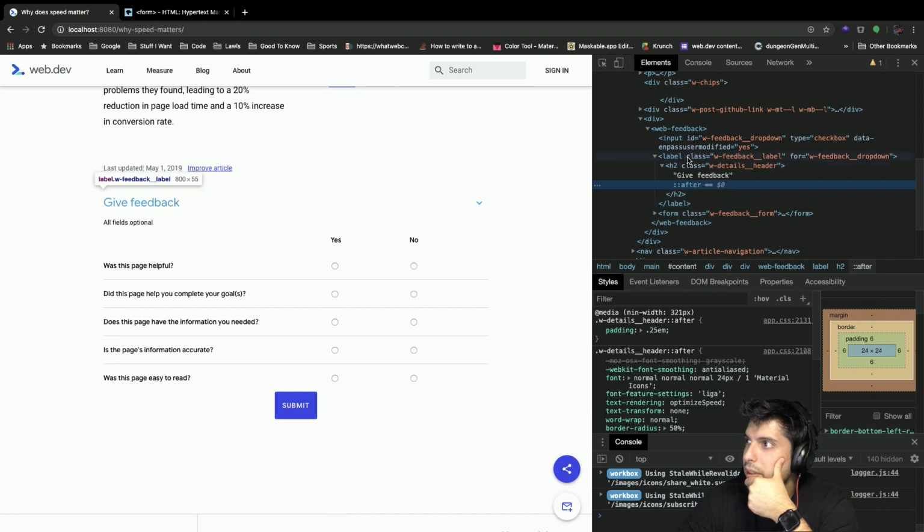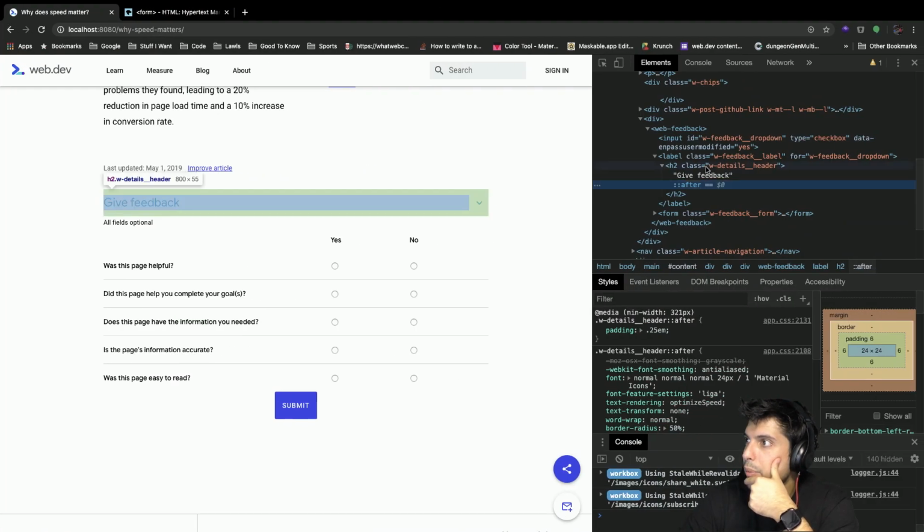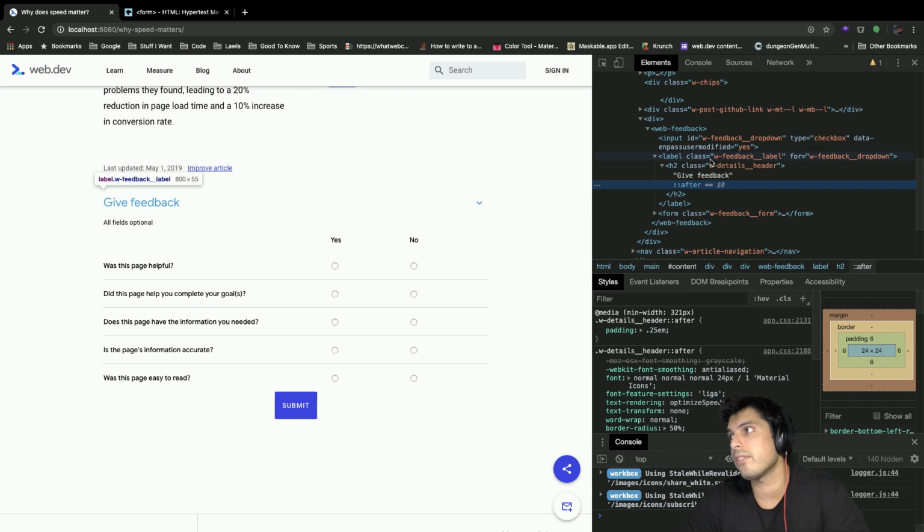Okay, I think I see what the issue is. So it is looking for an element inside of the input. So here, if I hover over the selector, you can see that when ID feedback dropdown is checked, it's looking for a sub element to it, which is the W details header. But going back here, W details header isn't inside of the input checkbox. It is inside of the label for that input checkbox.